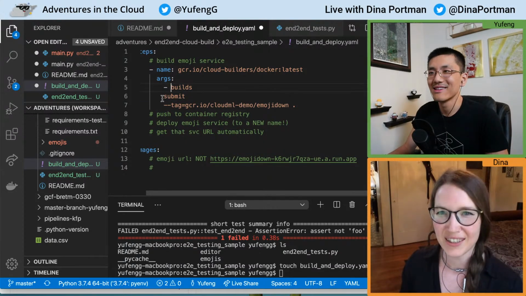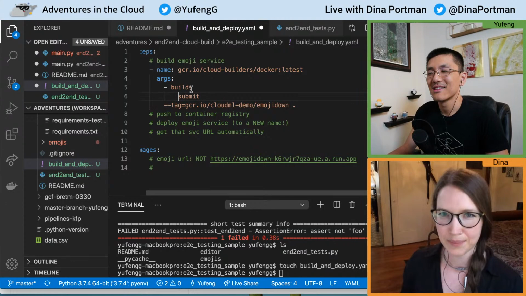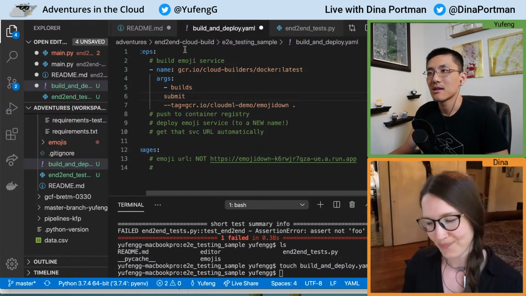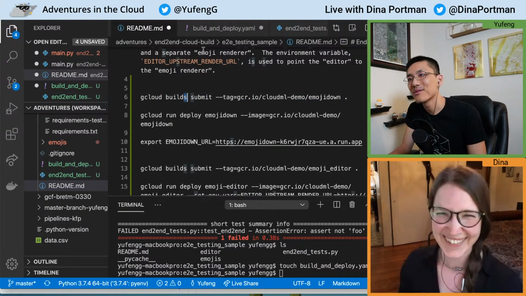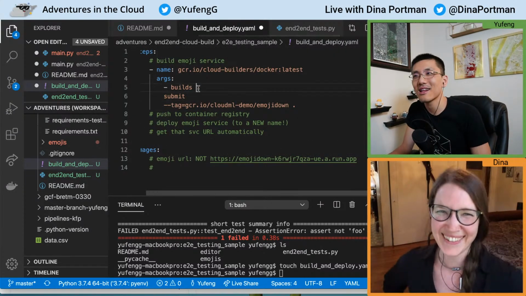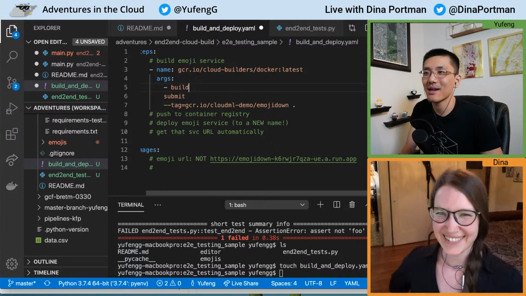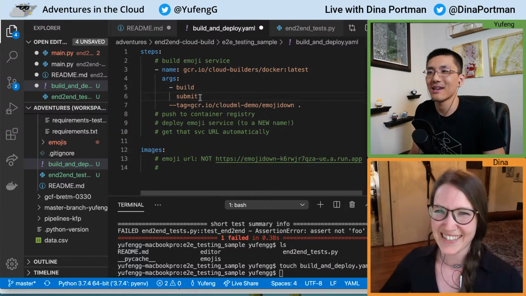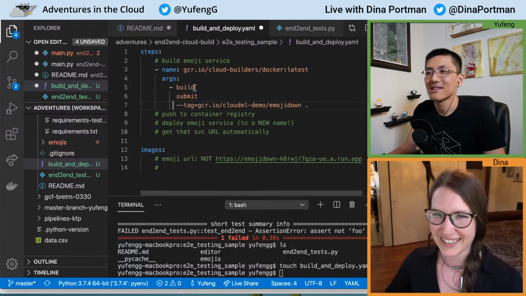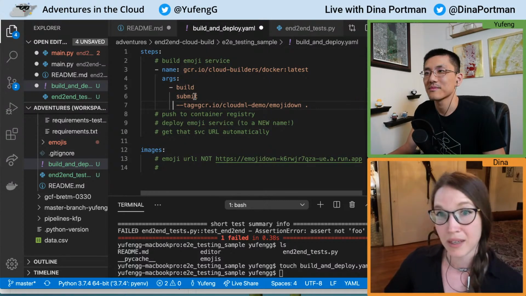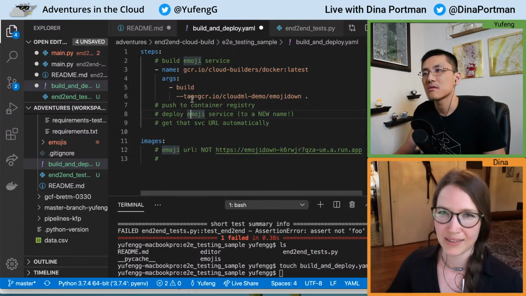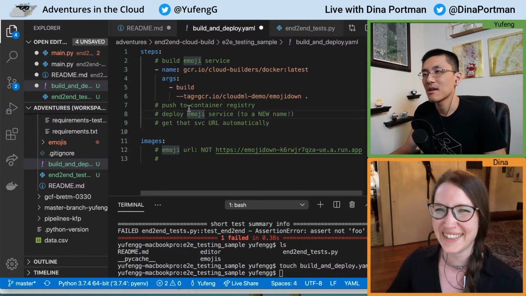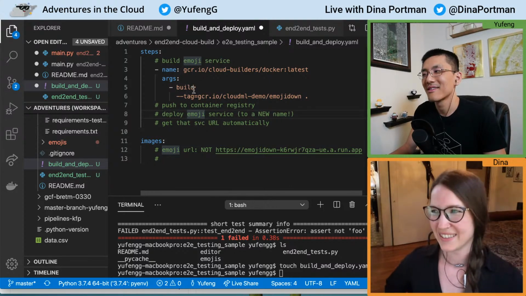So the first arg that we need is build with no s. You've got to be kidding me. We spent all that time adding the s to gcloud builds, only to remove it come time to make this an actual test. Yeah, it's a slightly different command because we're not doing submit. We're just building it right now. Oh, fair enough. I don't know why that matters, but it's different.